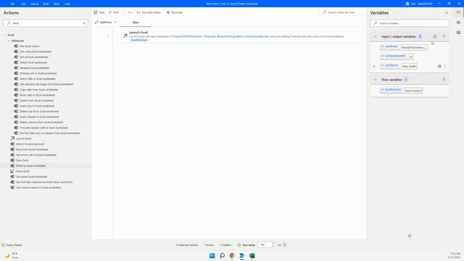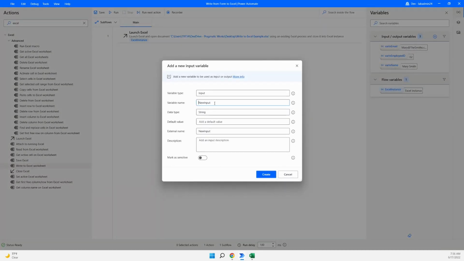And then in our next one, and our very last one, we can put in Mary's position within the organization. Our variable will be var in position. We can have our default value. Mary is our CFO.